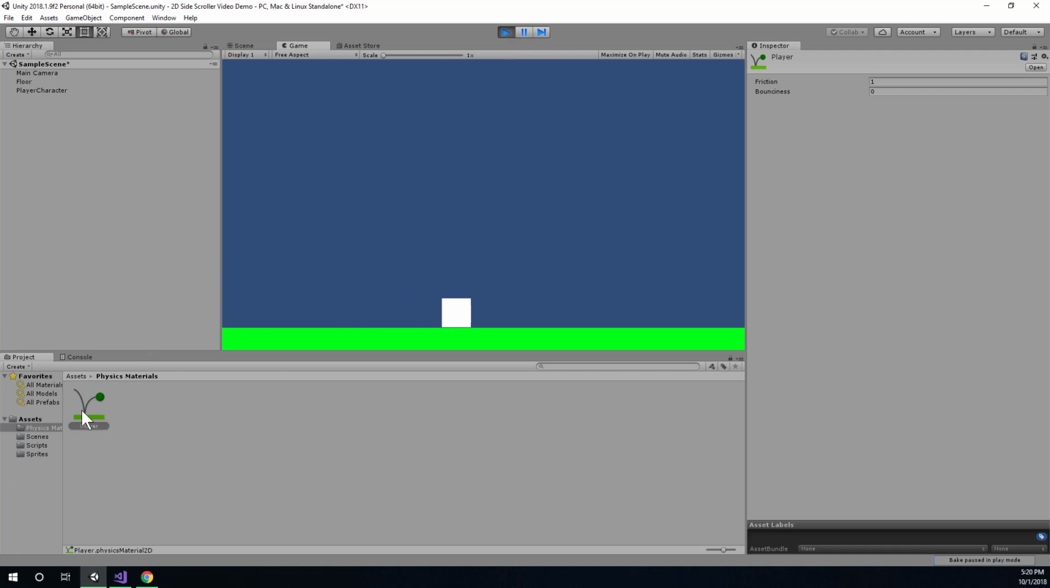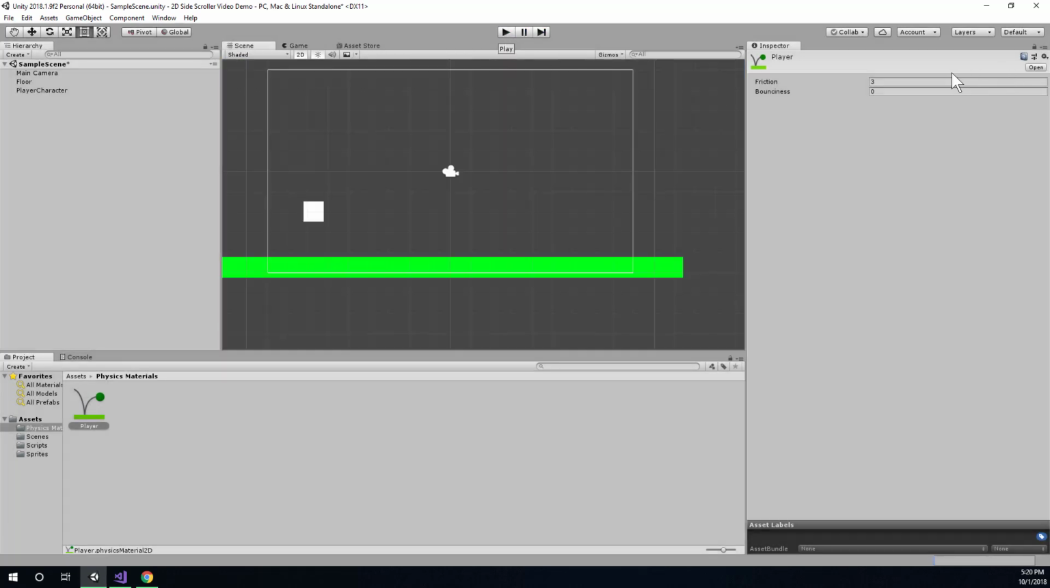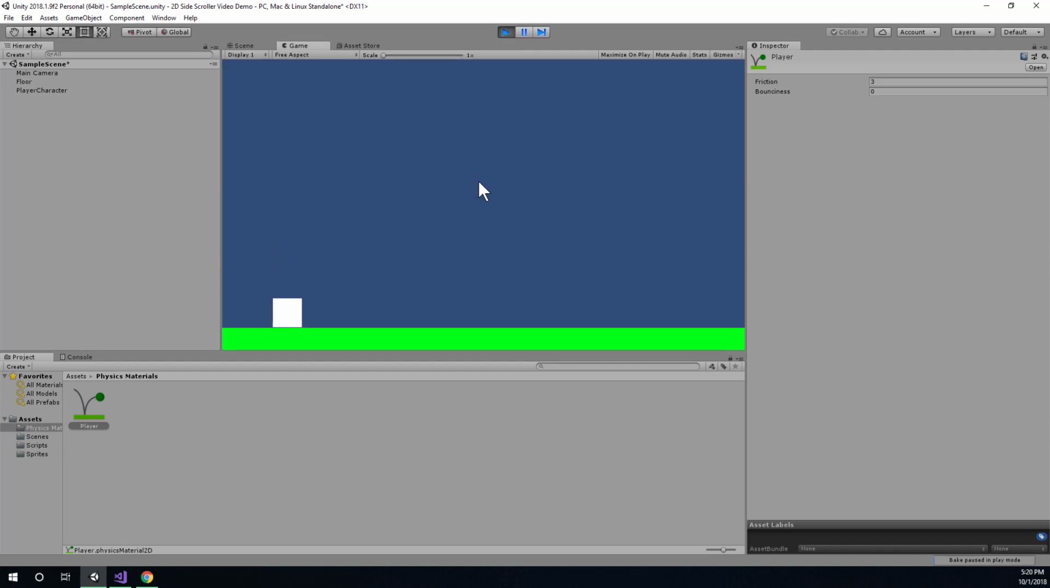Now, a thing to note about physics materials is that, sadly, you can't really change them while the game is running. It just doesn't work that way. It's one of the few things that we can't tweak while the game is running. So you have to actually stop the game, then make your change, and then try it again. And oh, check this out. My friction is so great that when I add force, I'm actually rolling around, which is kind of a fun mechanic, but it's not going to be what I'm looking for.